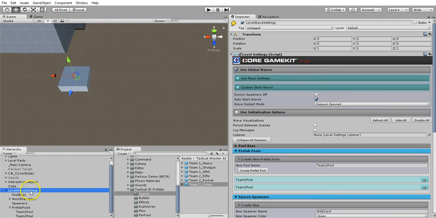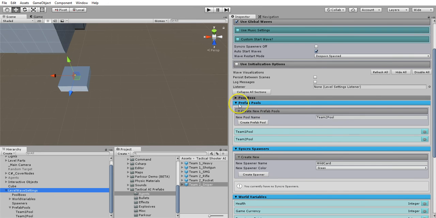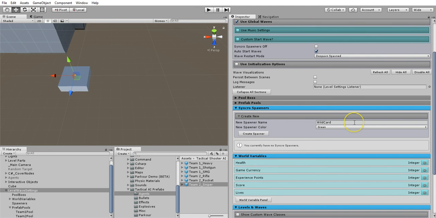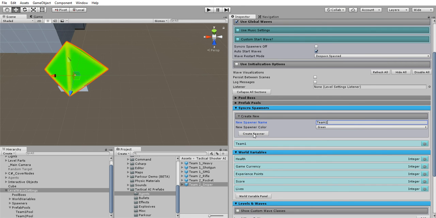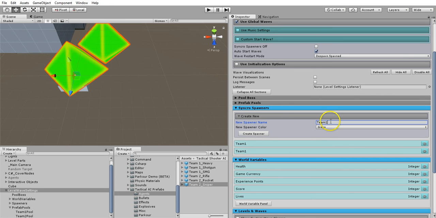Okay, so I'm going to go back to my level settings. So I've done the prefab pools. I'm going to create two Team 1 spawners and leave them green. And I'm going to create one Team 2 spawner. And I'm going to make it red.